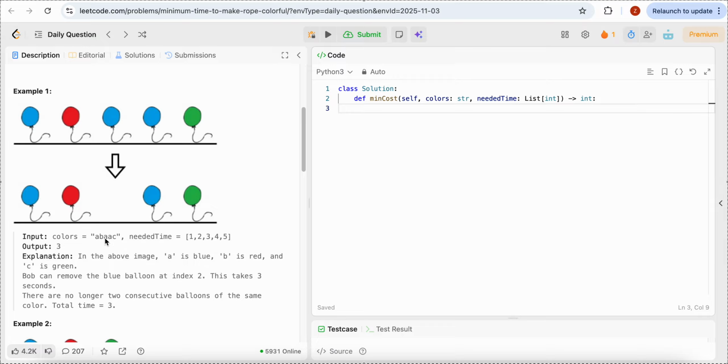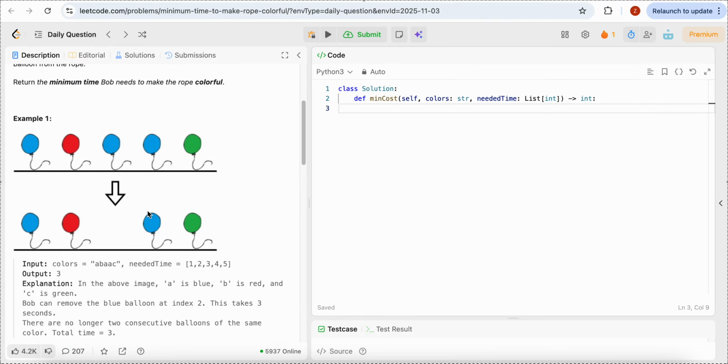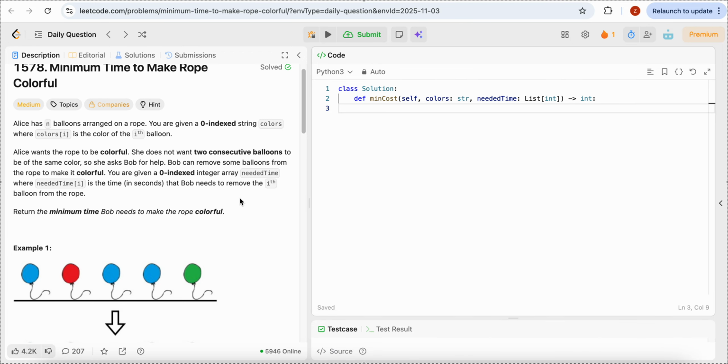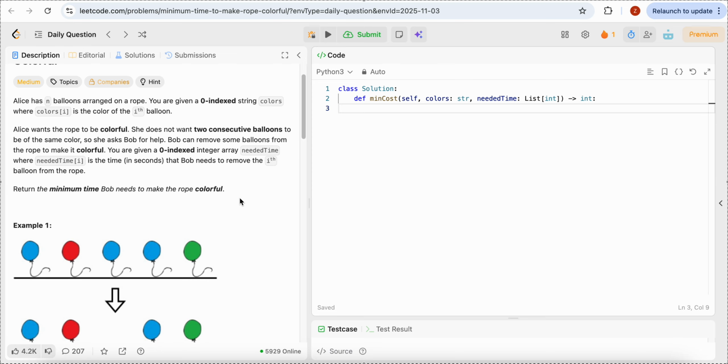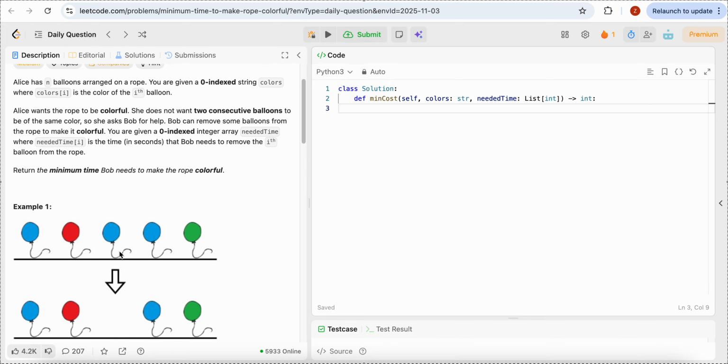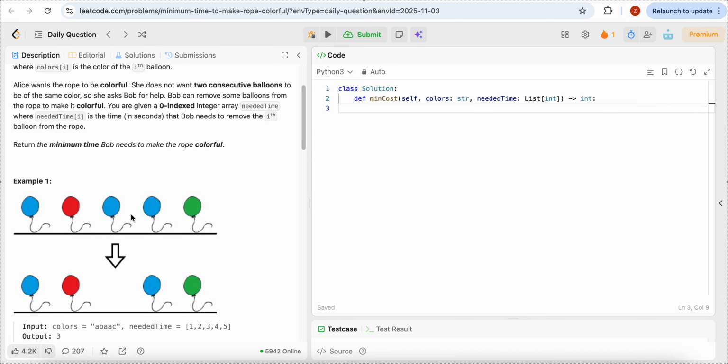As we see, A, A means they're consecutive. Generally, they don't want any two consecutive balloons to be the same color, as mentioned here, and there's the needed time to take out a balloon. So let's say these two balloons are the same color, so we need to take out one of them, right? You can also take out both of them, but it's not necessary. Because we want the minimum time, Bob can technically remove one of these, and in the given neededTime array, we have the corresponding time to remove them.